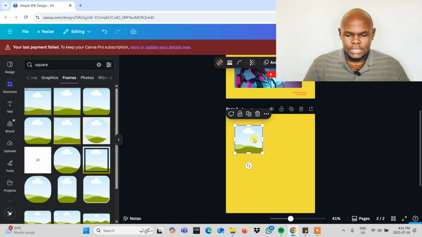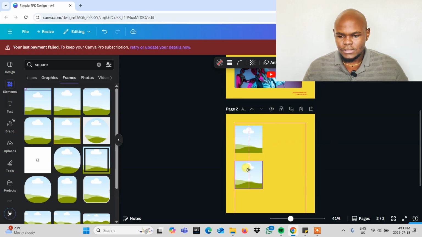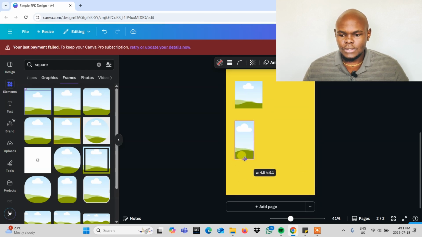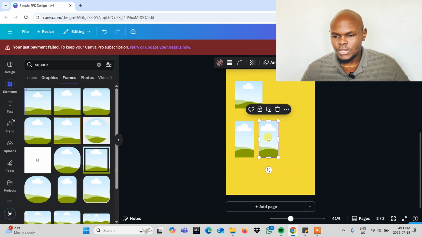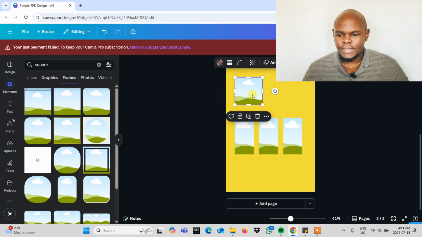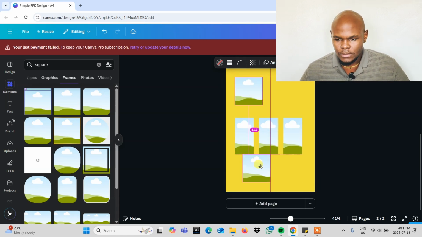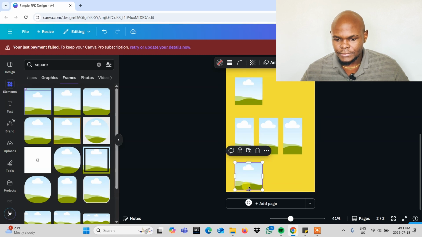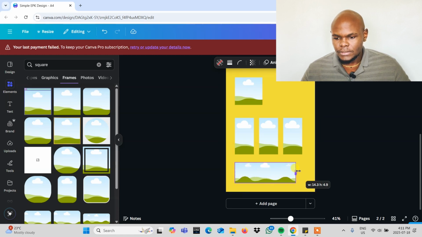So let's just copy and paste like this. Then we can reduce and just adjust. So now we're adjusting this frame for the middle media as shown here. And now for the final one, come down here and stretch this like this.